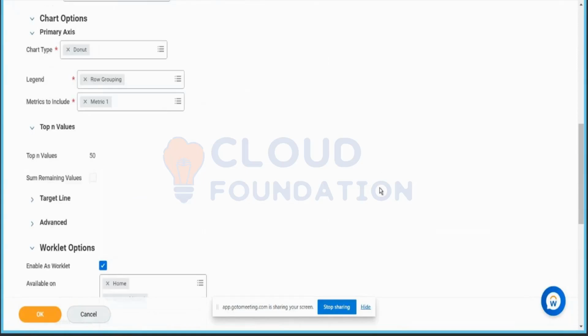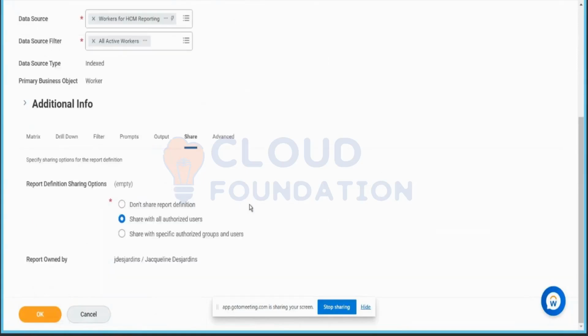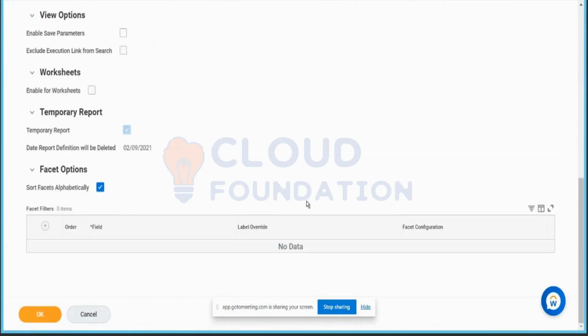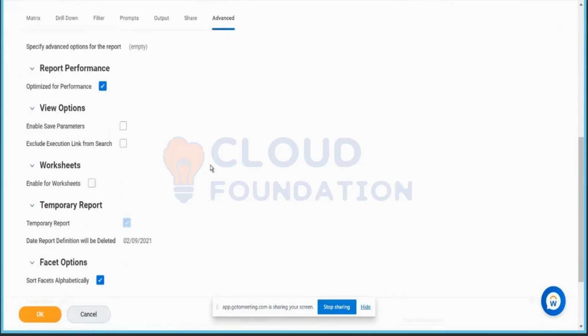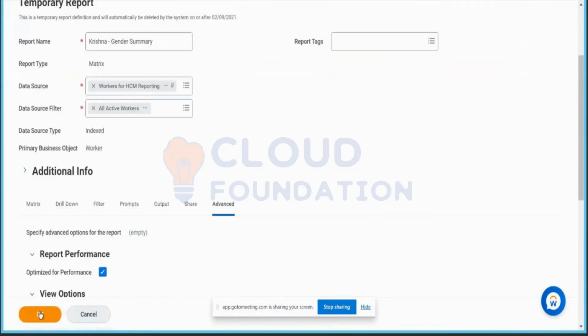And then sharing has three options. One, we can share this with all authorized users or specific users, or else we can also choose not to share, and then you can schedule it. On the advanced report, you can see it says optimized for performance. It is checked so that I want this report to run faster, right? So I'm going to click OK.